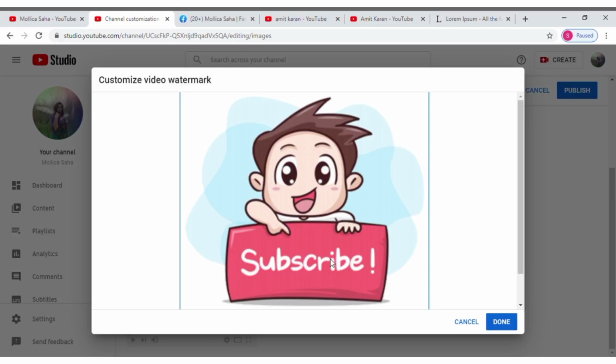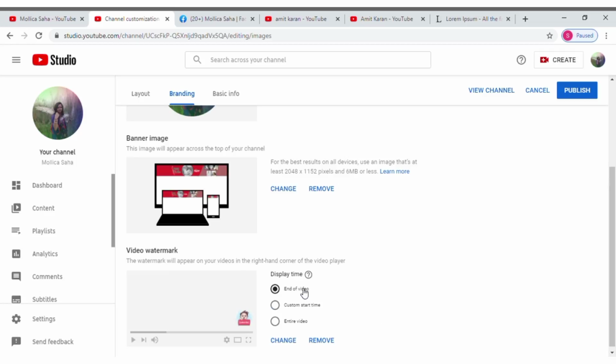I have done this. You can crop as per your willingness. Okay, it has come. Now you can see end of video. This picture can be selected for end of your videos. If you click on this portion, your image will come just at the time of end of your videos.